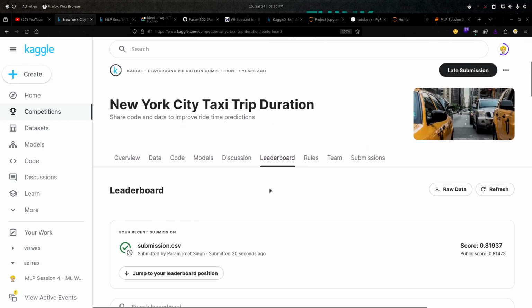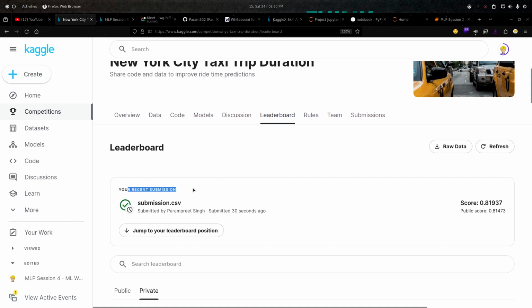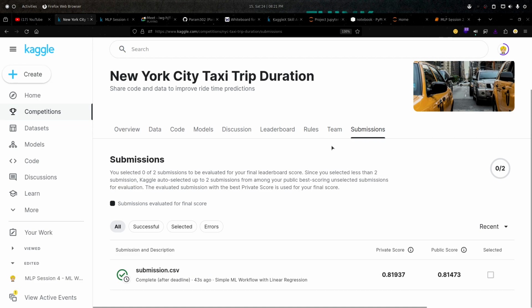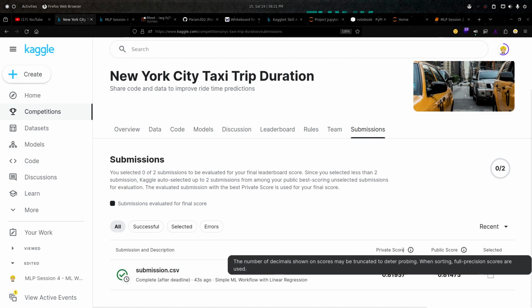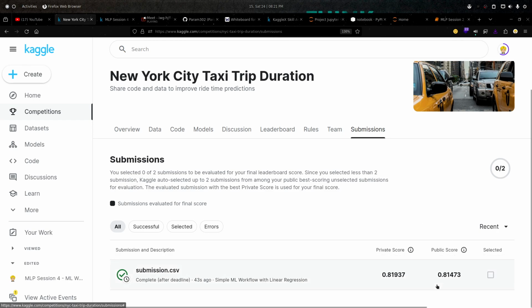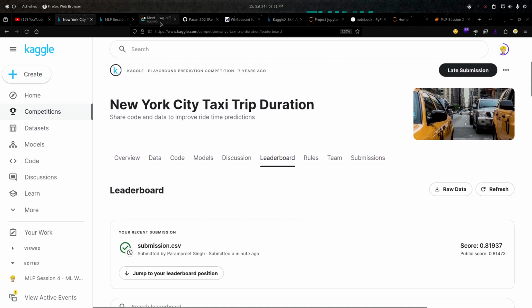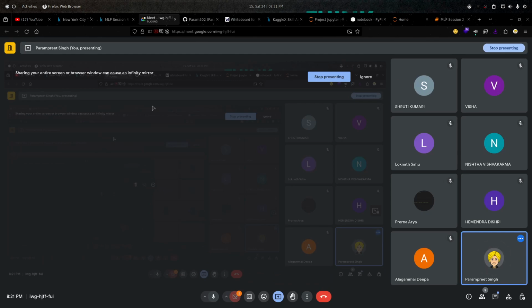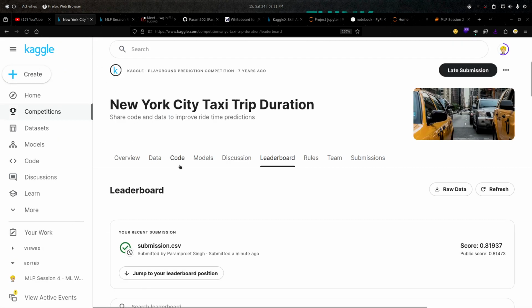Now if I go to the leaderboard, here you will see I have a submission, your recent submission, and this is my public score, this is my private score. So there are two types of score normally. The public score is basically shown to everyone, and till the competition is running, only the public score is visible to everybody. When the competition ends, a private score will be calculated. The public score is generally calculated based on 20% of our submission file, and when the competition ends, on the rest 80% of our submission file the score will be calculated, and that will be shown as a private score, and that is the final score.